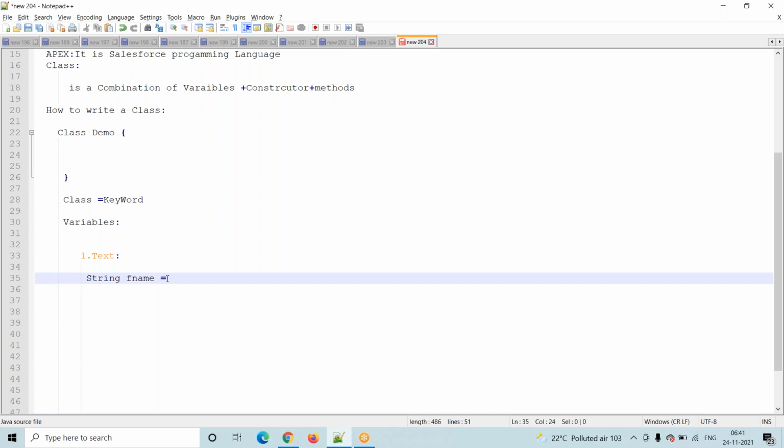Here, equals, single quote, James. So here fname is a variable. In this variable, we are trying to store text data. Text means here we will call it a string. What is the default value? That is nothing but James.